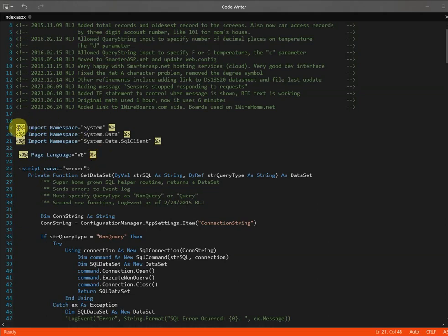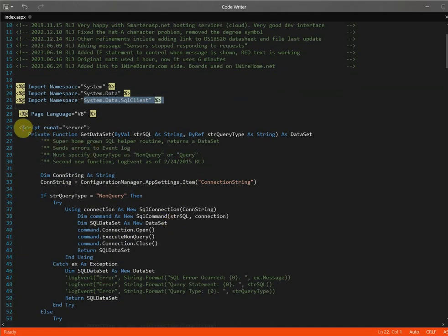These are some of the commands, just the import namespace commands you have to have in order for it to work. The server has to know what language your code is going to be in, so you tell it the page language. Obviously, this is System.Data.SqlClient. That's the SQL client. It gives the server the information it needs to access Microsoft SQL Server, which we do in this particular script block.